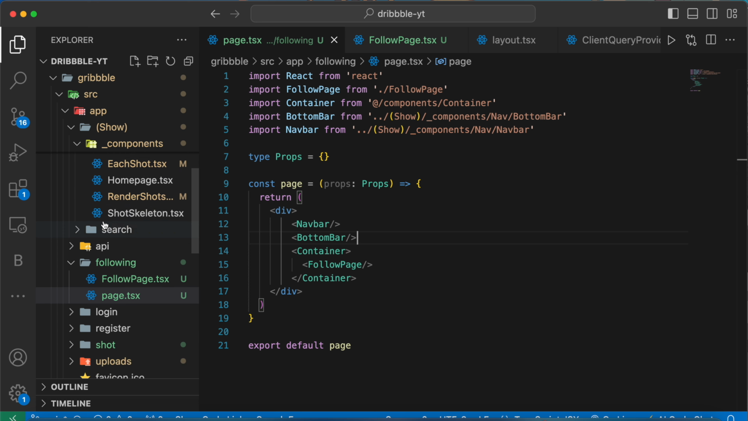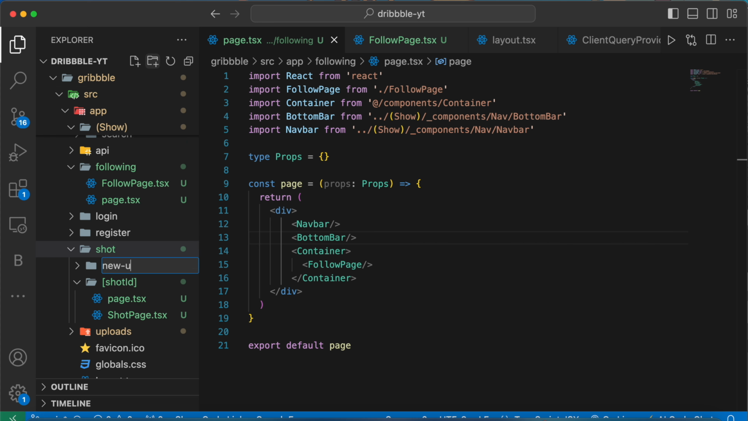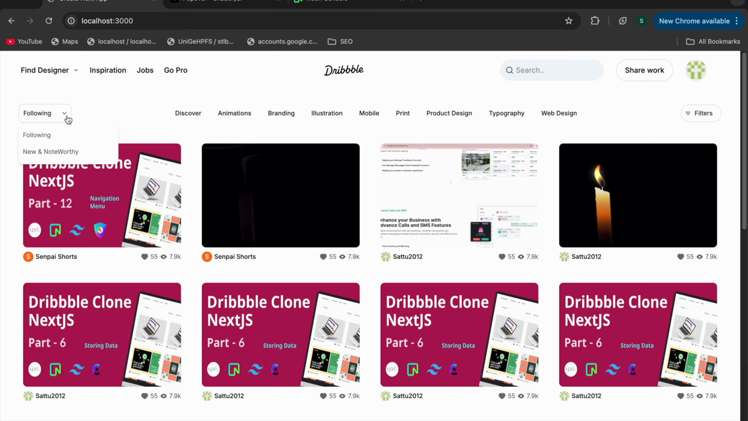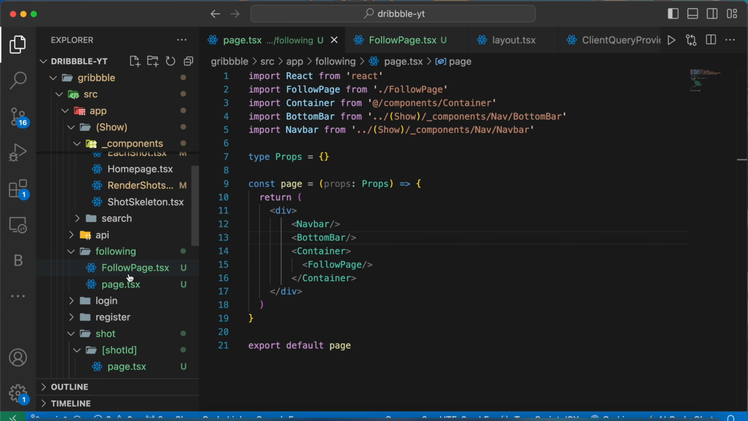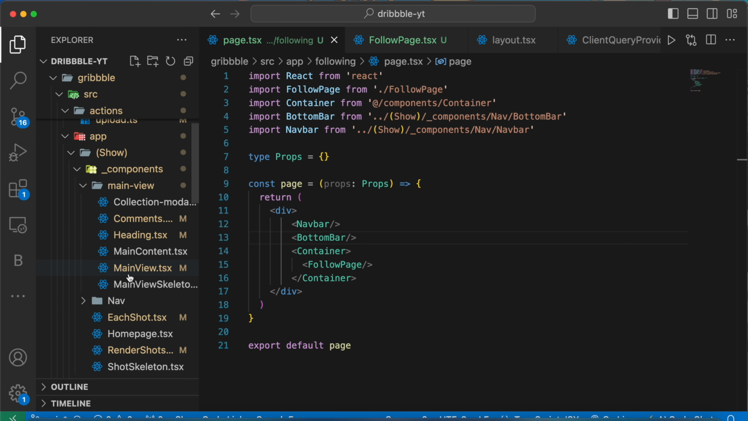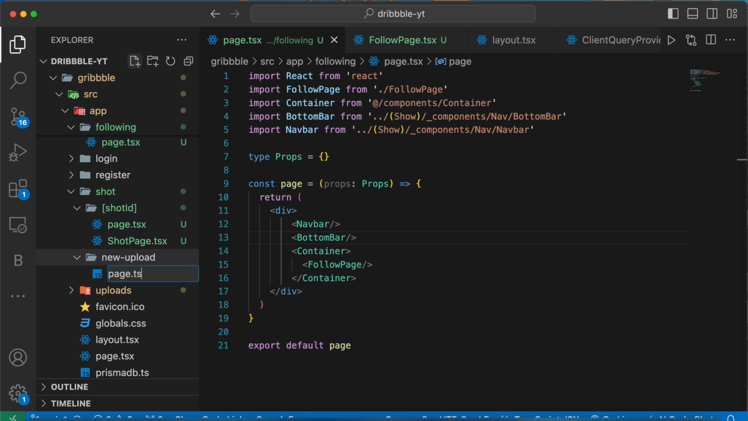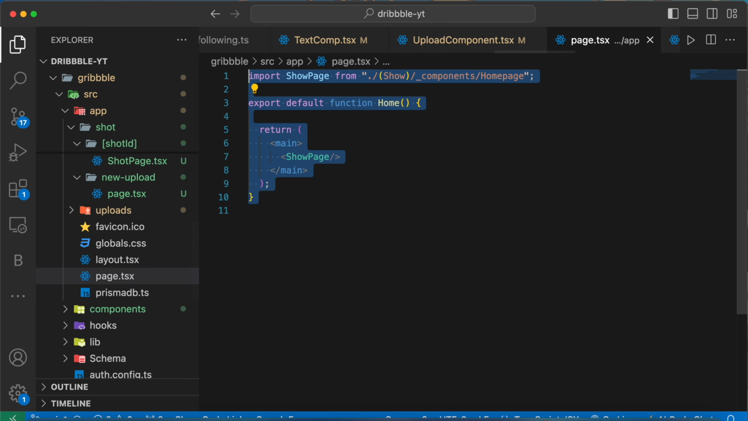So here I can make that. In the short I can make a new upload. So actually I do not have a good idea what this new and noteworthy is, so I can just make a new page which will actually show the same data that we are showing on the home page. So I can just make a page.tsx file, and I can just copy all this from here.